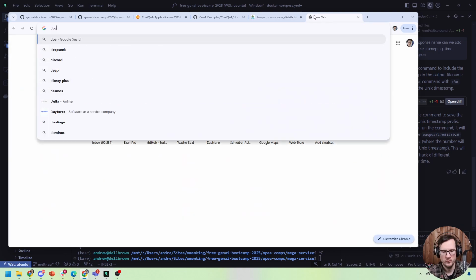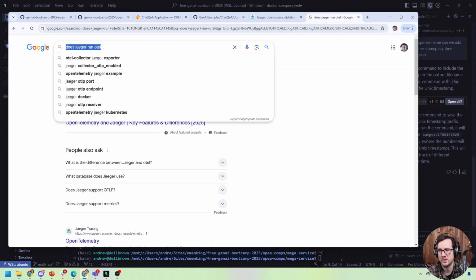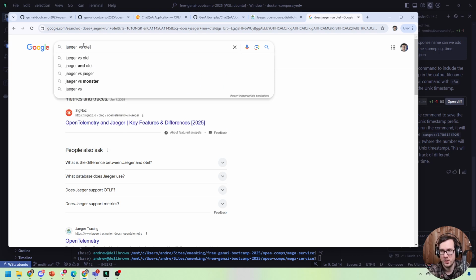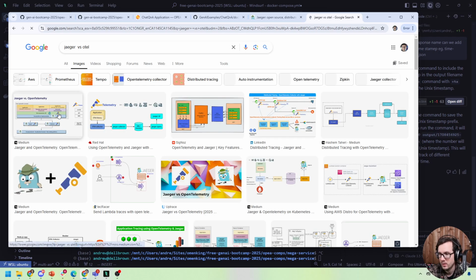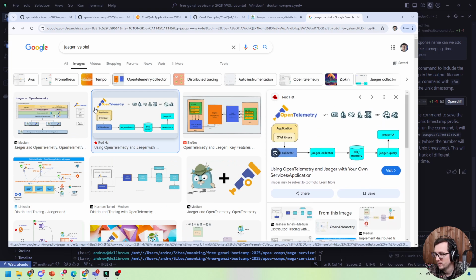Okay. Does Jaeger run OTel? I mean, maybe it does. It's a cloud native project. It supports OpenTelemetry, but Jaeger is limited in terms of UI. Okay, so but what's Jaeger versus OTel? I guess it's just the interface to interact with it. Because OTel is just a protocol, right? And so Jaeger would be the interface. Right? So, yeah, here we have OTel.